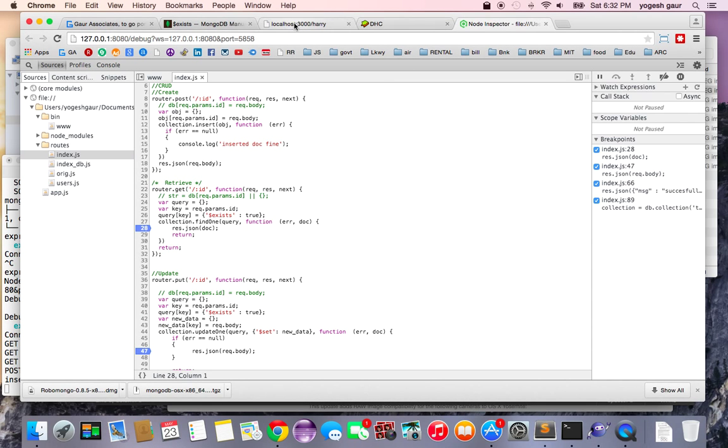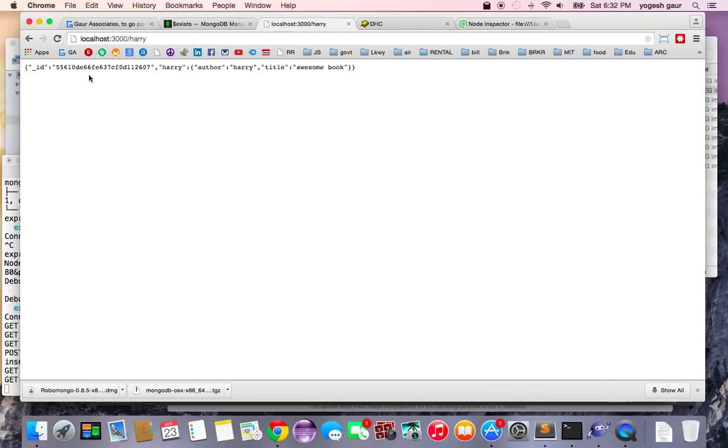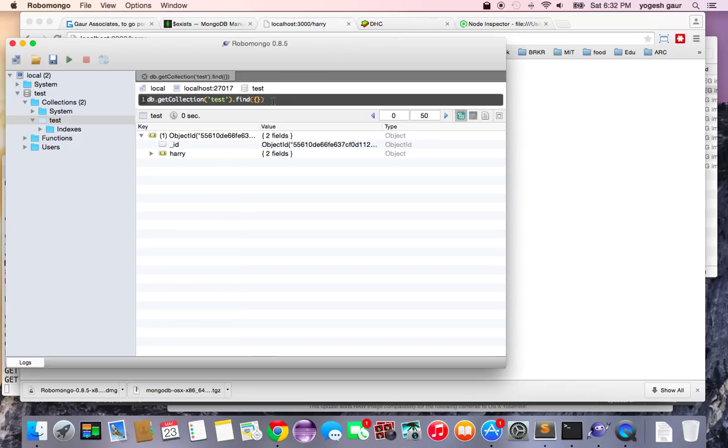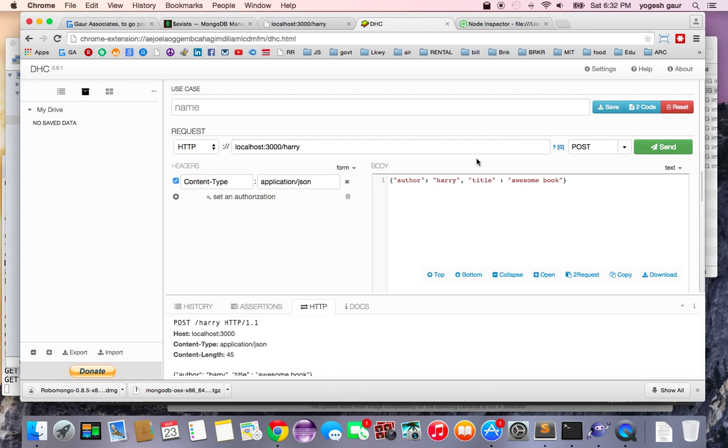And let me just remove the breakpoint in get, so it doesn't keep stopping all the time. So if I do a get, here you can see the document is coming through, Harry. The title is Awesome Book. And if I go into RoboMongo, which is a client which allows me to see what's in the Mongo database, we can see that it added the document Harry with an author, Harry, title is Awesome Book, because that's what I had in the post body.